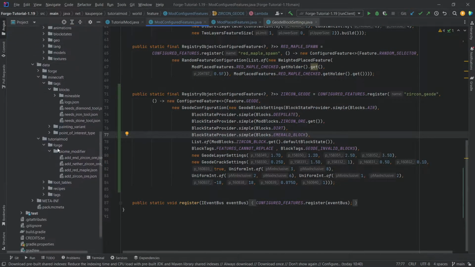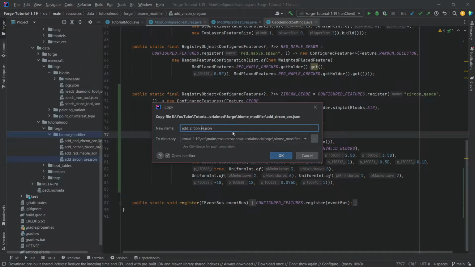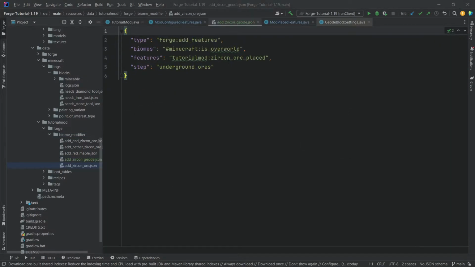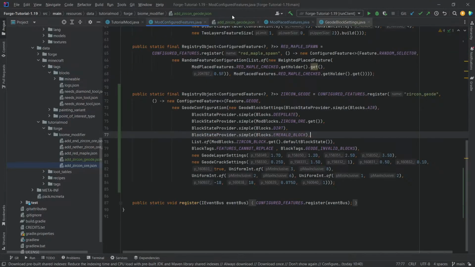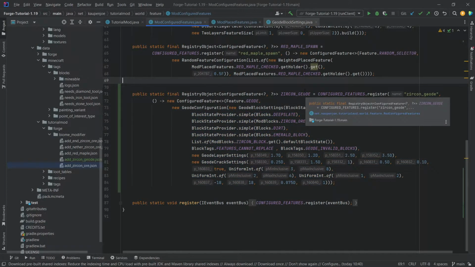So of course, to spawn this, we still need a new biome modifier. So we're just going to copy over the zircon ore modifier over here, dragging it into the same folder while holding control. And this is add zircon geode. And here we simply just need to change this one right here, and that is the zircon_geode_placed. And that is it. Now our geode should spawn in new worlds and old ones when the world generation kicks in again. So let's go into the game, make a new world, and let's take a look at our zircon geode.